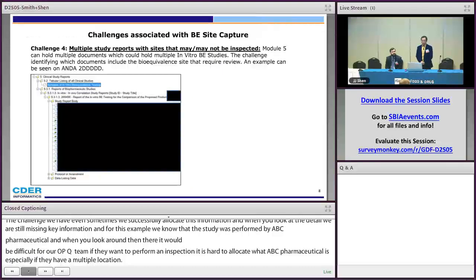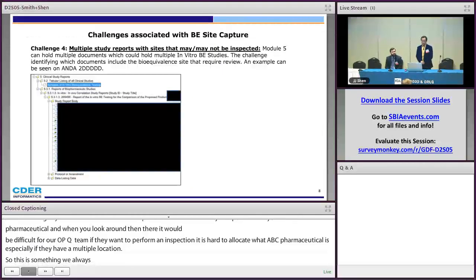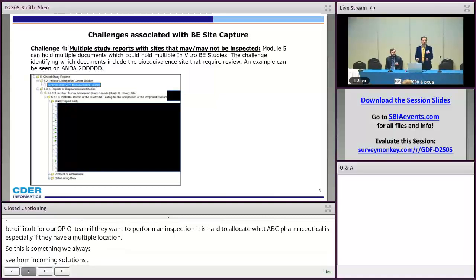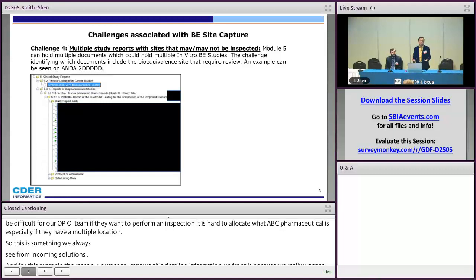And for this example, the reason we want to capture the BE site, this detailed information in the front, is because we really want to reduce the processing time. The earlier and the more accurate the information we can provide to the downstream inspector, the more likely the inspection can be done before the due date. That's very important. We don't want to go back just before the due date and recognize, okay, we went to a wrong place, right?